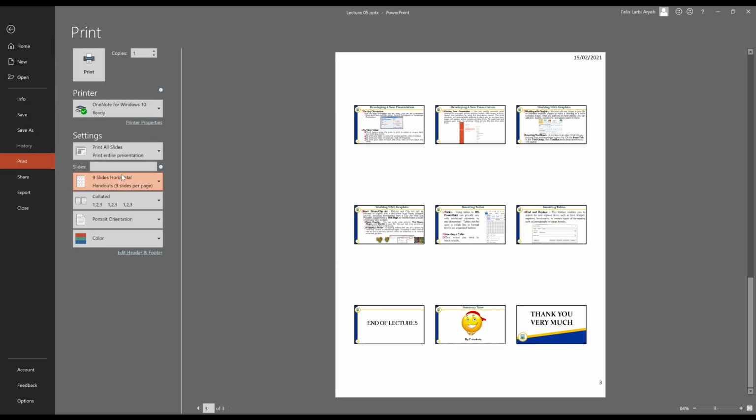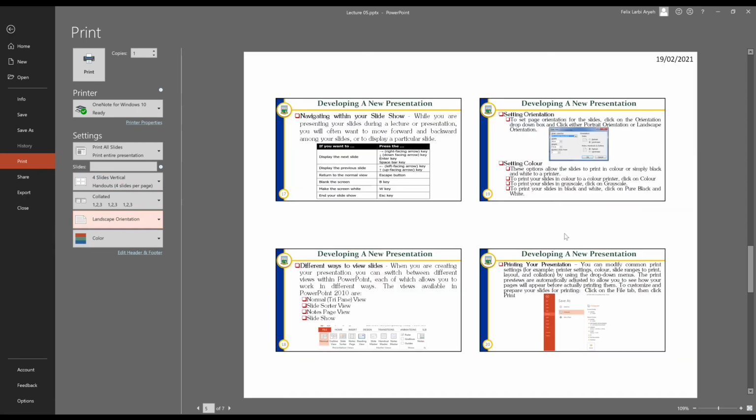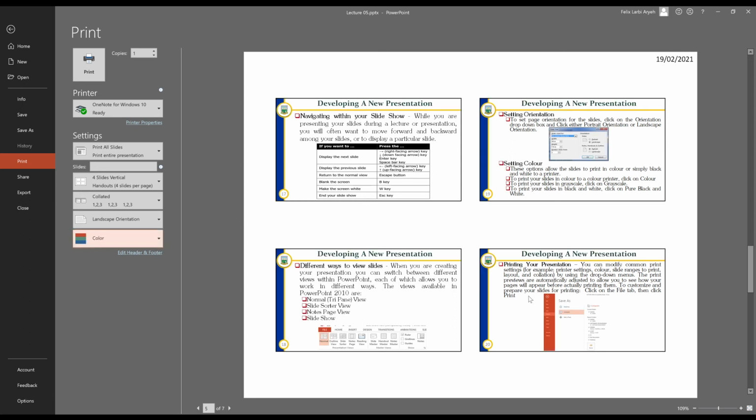So if I want just maybe four on a slide, I can have it this way. If I want it in landscape, I can select landscape, and this looks more presentable. So printing this one is quite appropriate. And of course, I can change it to grayscale so that I don't have it colored when I'm printing. I always would have it black and white. And of course, if I want it colored, I can select colored and have it printed in a colored form.